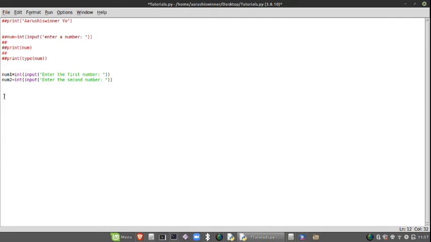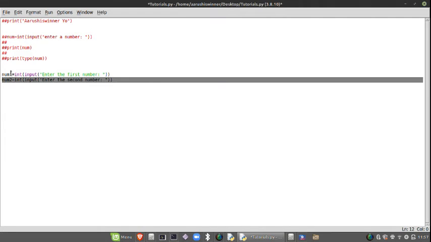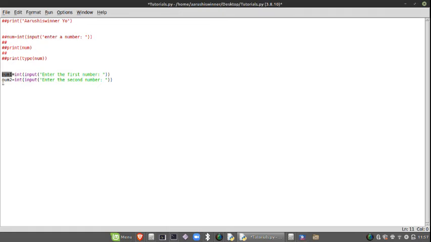So why did I type number 2 and not number 1? Because it will exchange the value and not give an error that it's already used. So I typed num2, and now we need to do some arithmetic operations.